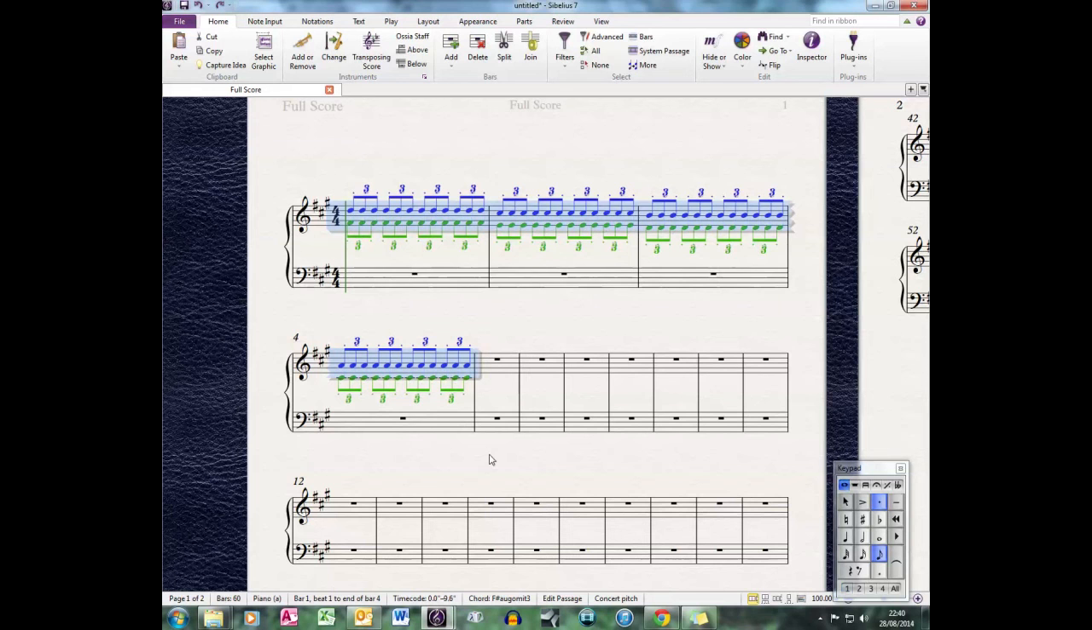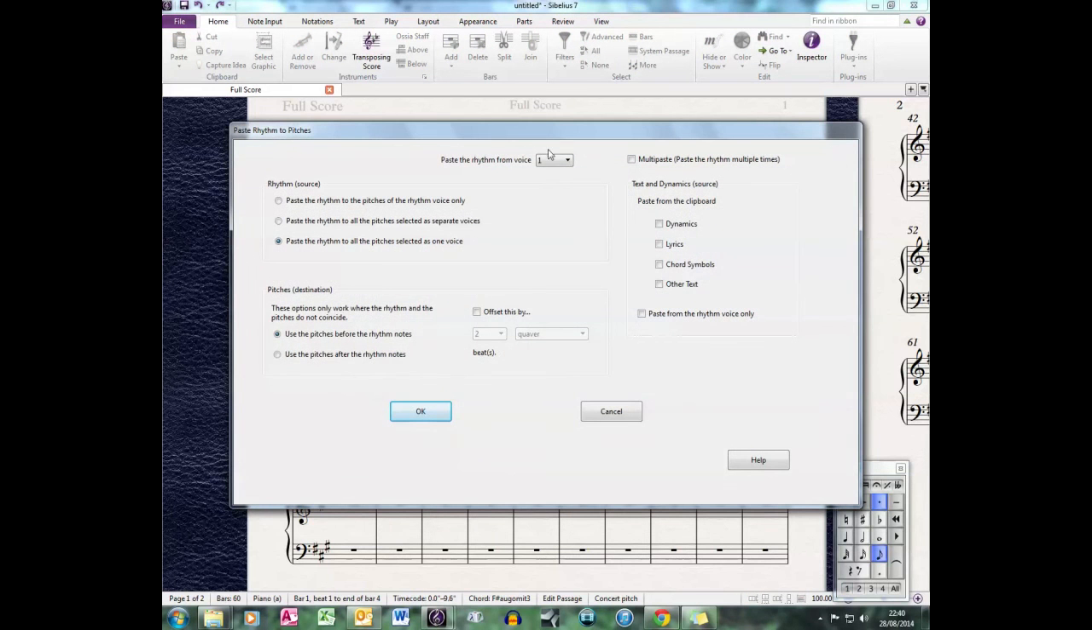If I undo this, and this time make the rhythm voice voice 2, it will put the tuplets into voice 2.